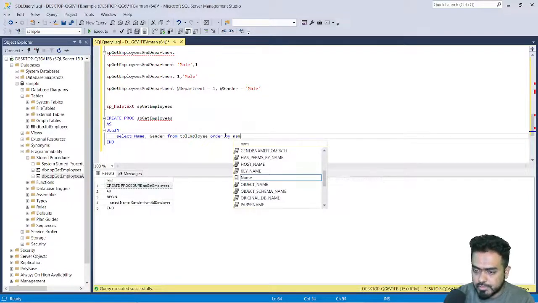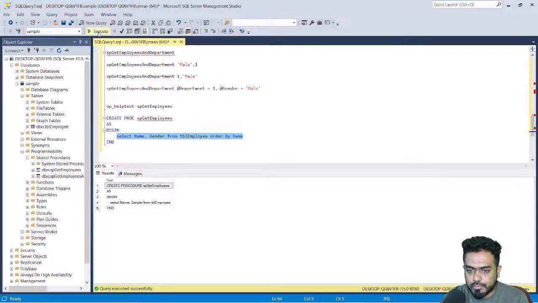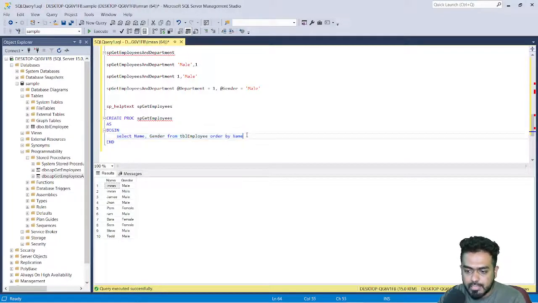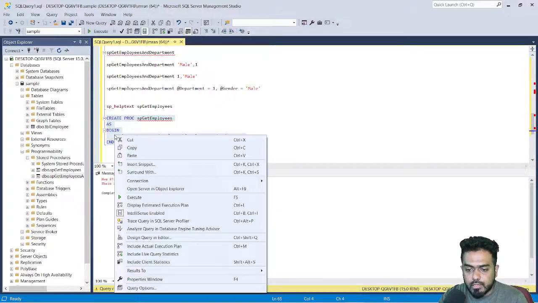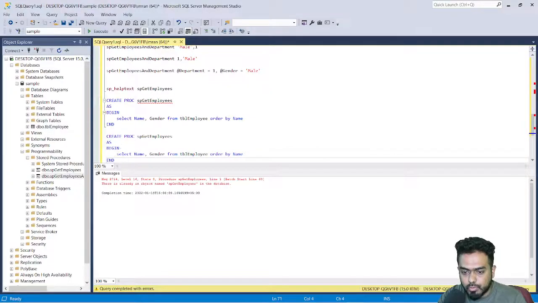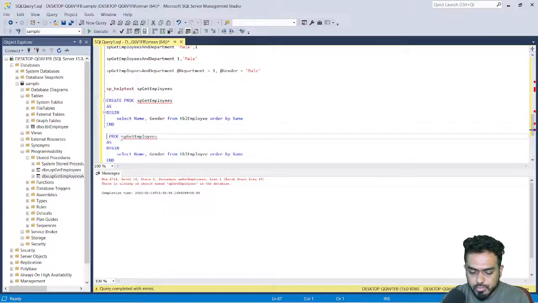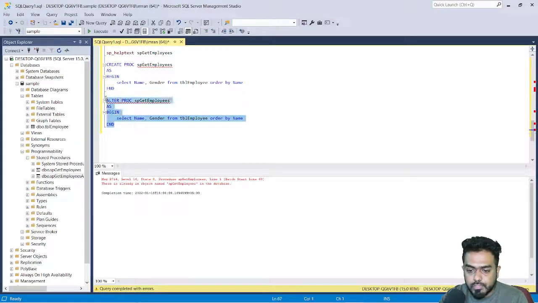If I execute only this query, I get the order by name, right? But if I try to create the stored procedure with this, I get an error that there is already an object named sp_ stored procedure in the database, so we can't alter it this way. To alter this, we have one more command called ALTER. I copy this and change CREATE to ALTER. ALTER is used to alter existing stored procedures. If I execute this, you can see the command was successfully executed.